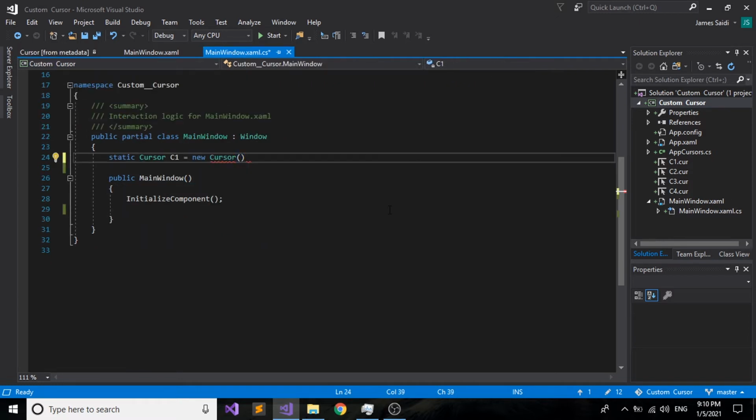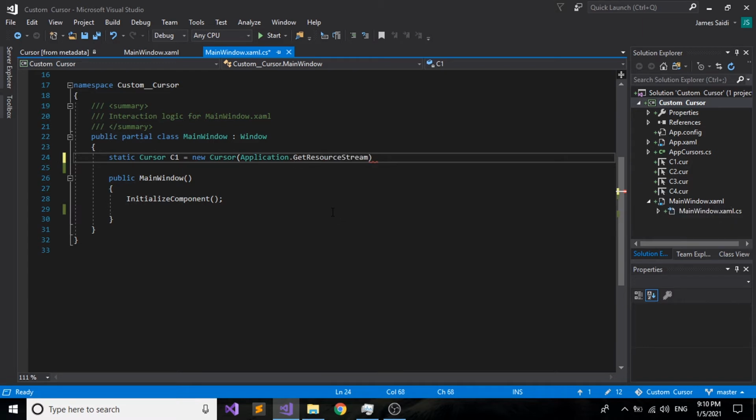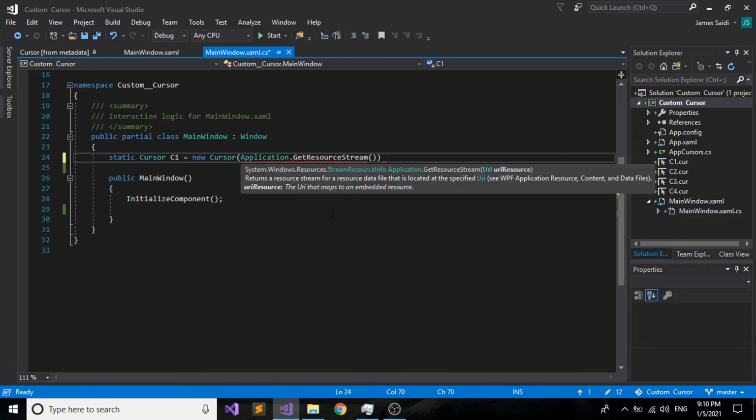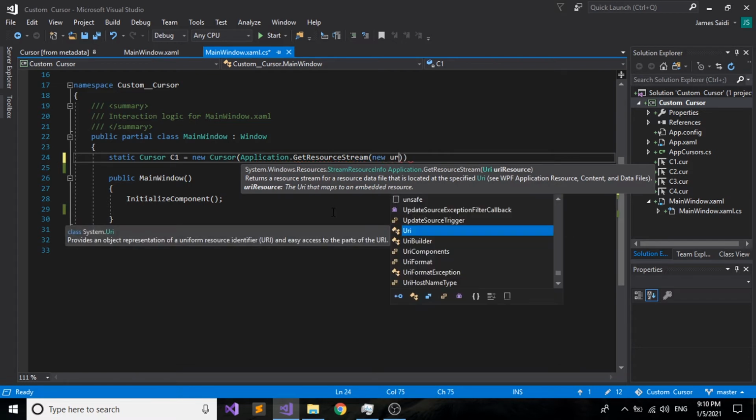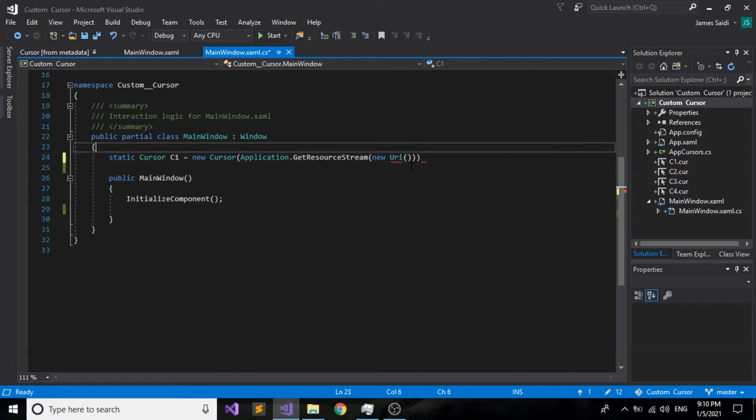Now, in WPF, there's a class called application, and the application class has a method that we can use to get a stream of a resource. So this method is get resource stream. This method takes in a URI. So we're going to add in a new URI. And the URI simply takes in the path to the resource that you intend to use.